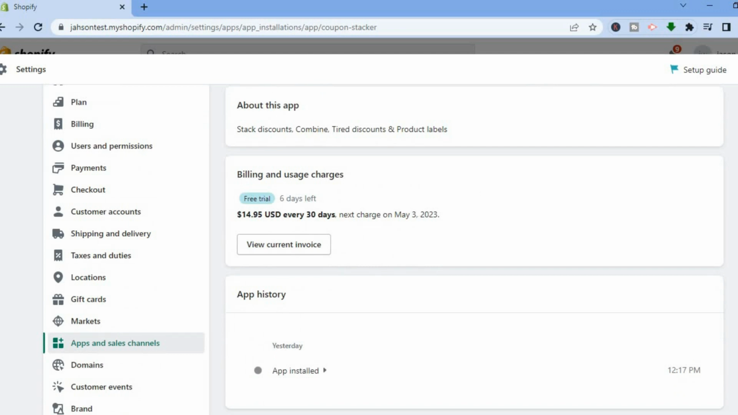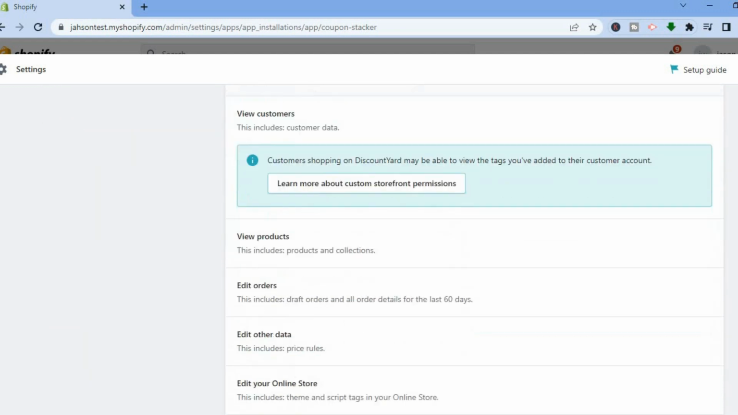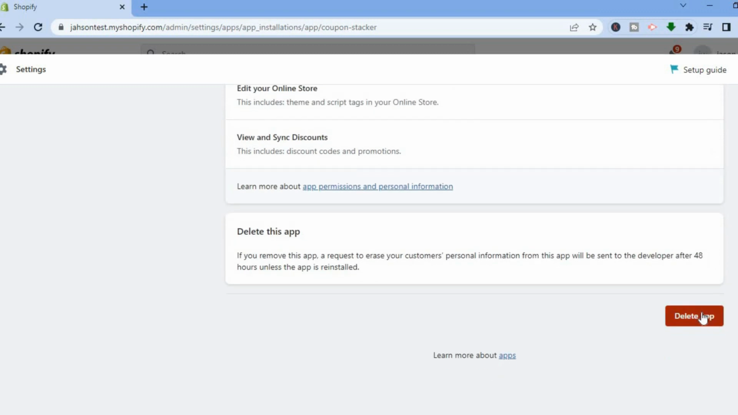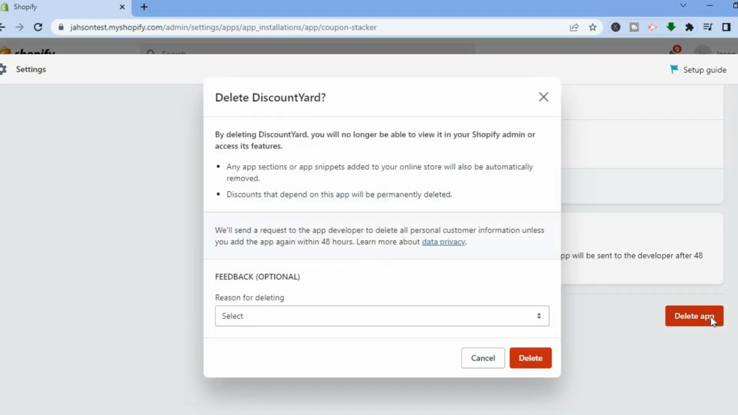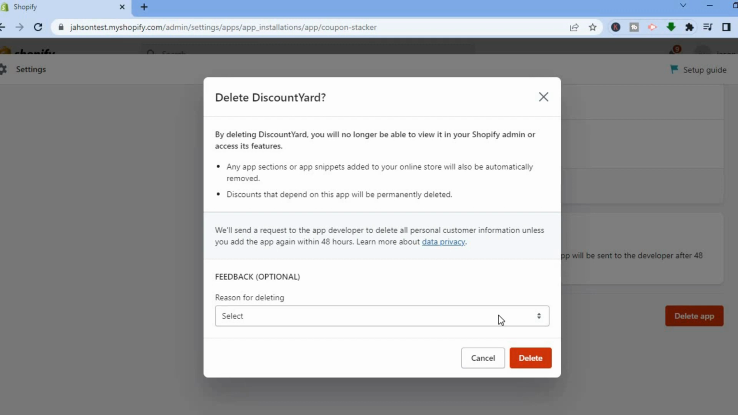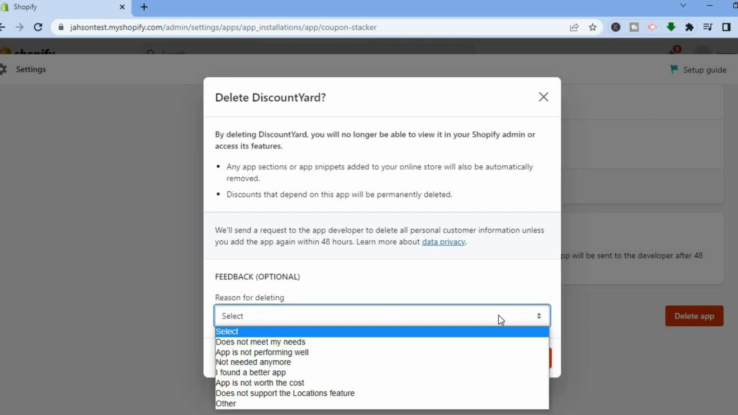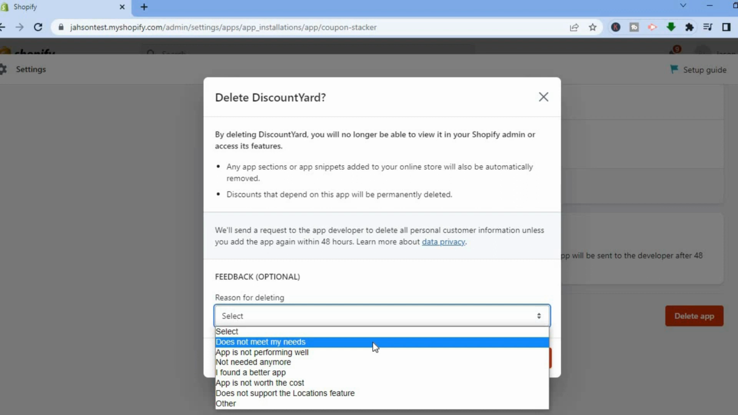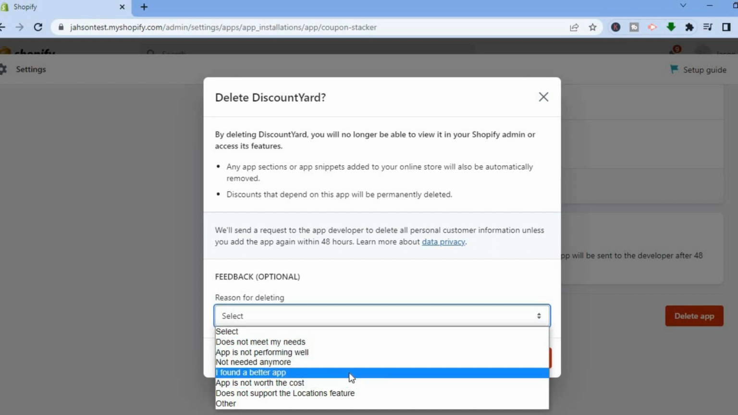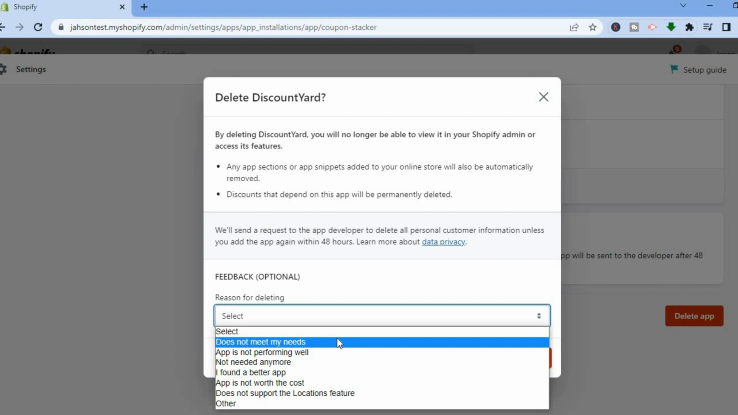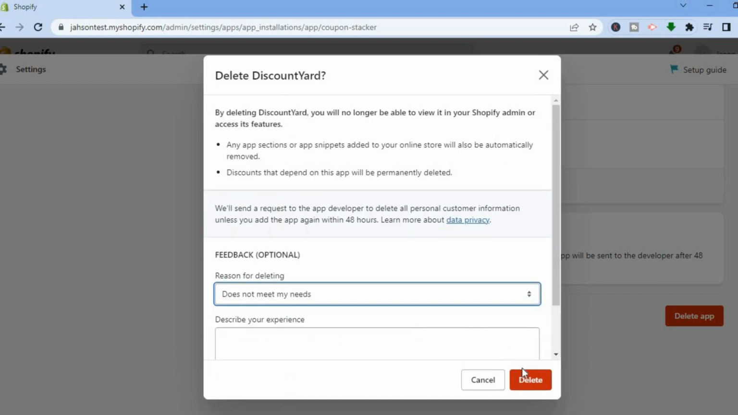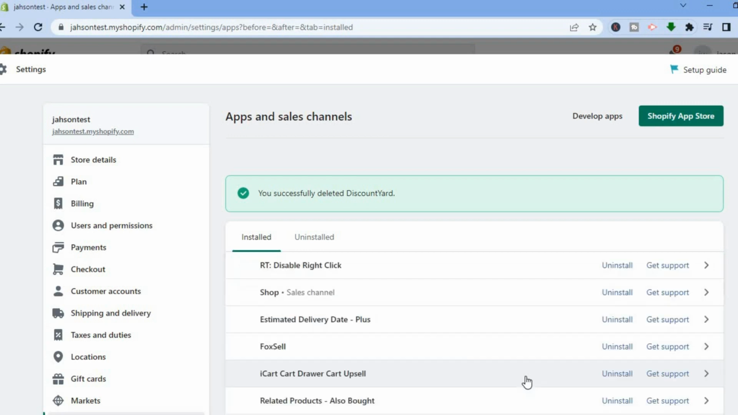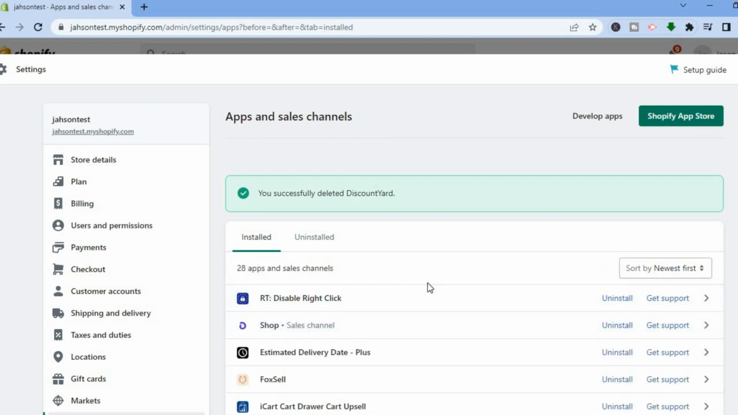And then you're going to scroll all the way down and you're going to tap on Delete App. After selecting Delete App, you can choose from the feedback option and from there you can simply select which one you want. So you can select any one of these options, then you'll tap on Delete. And that's it, app has been successfully deleted.